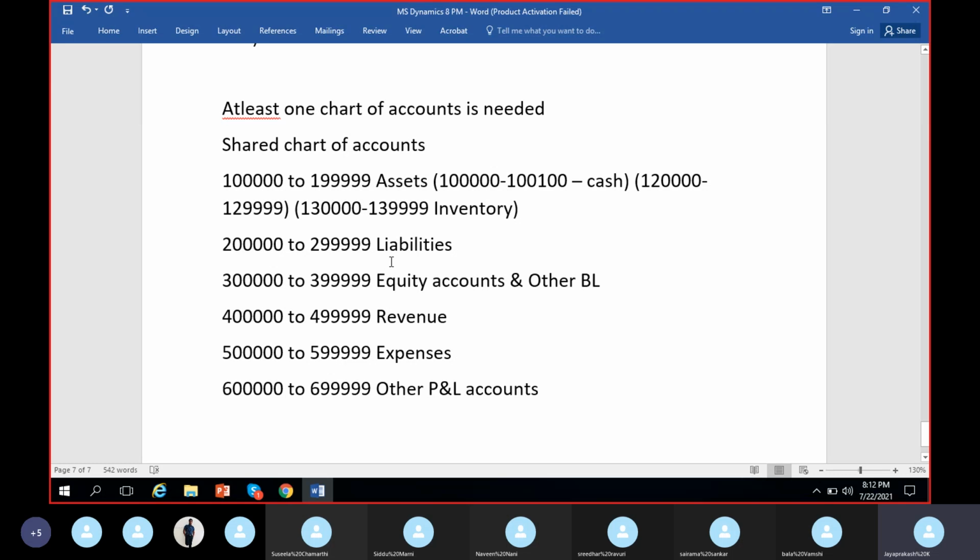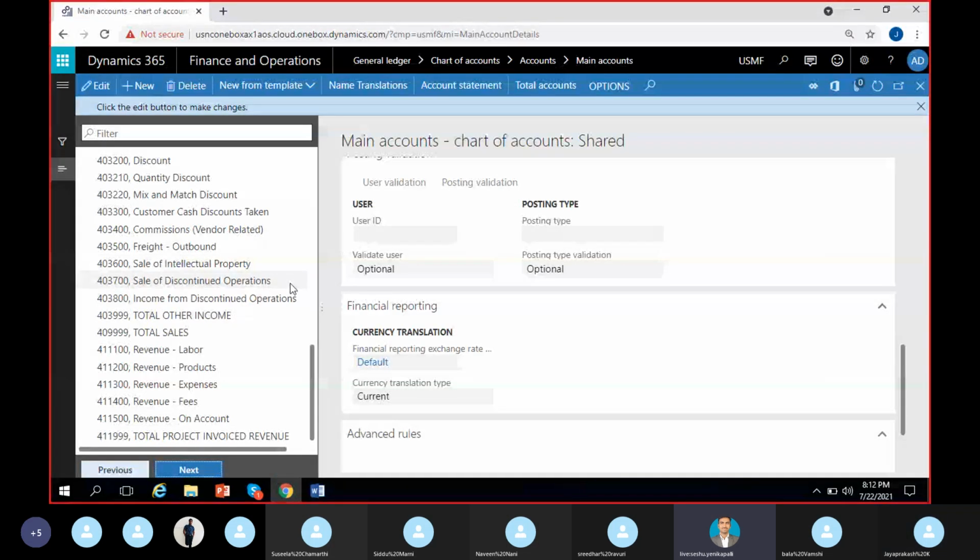JP, this part, yeah, Sheshu. Sorry. So we had given some gap, right? Means around 10 or 15 you will give as per the predefined. Okay. So in this we had given mix and match discount and customer cash discount, right? The difference is around 80.